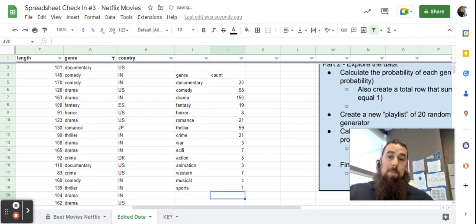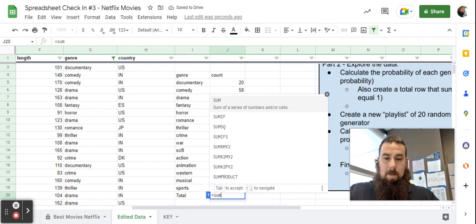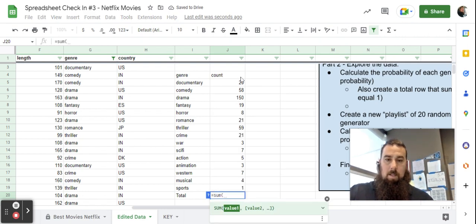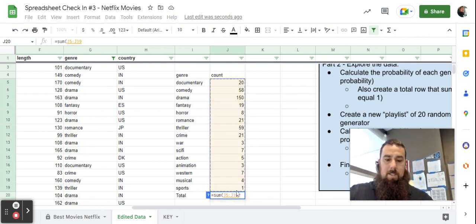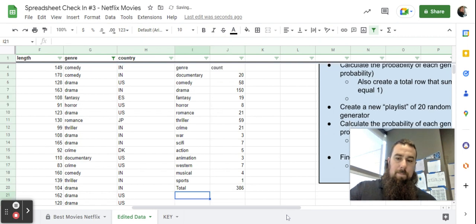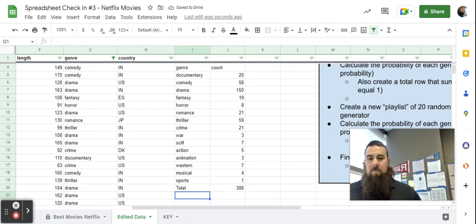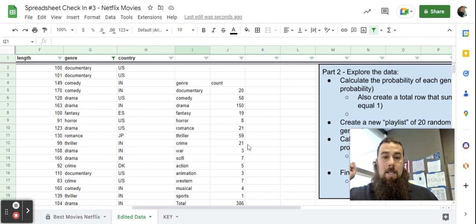Here we go. Last, I want to make a total row where I'm going to sum up each column. So this is going to equal the sum of all of these counts, and that would give me the total number of movies in my playlist, 386 in mine. Okay, let's continue. So now we have the counts.